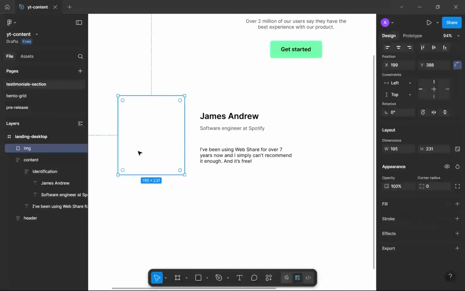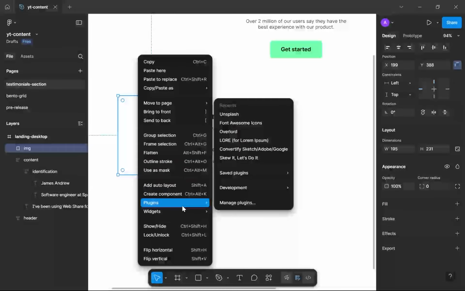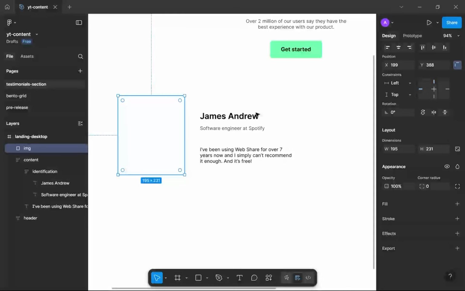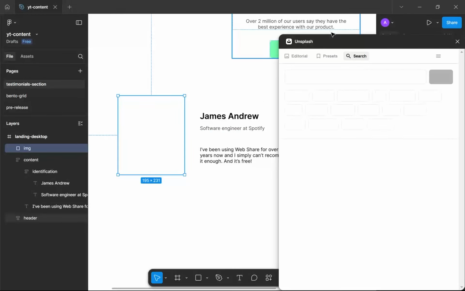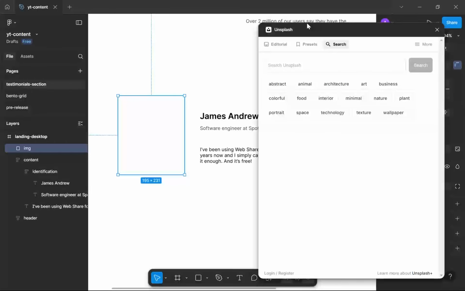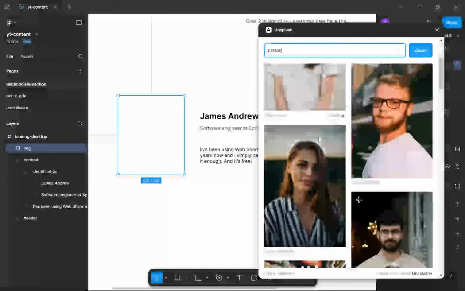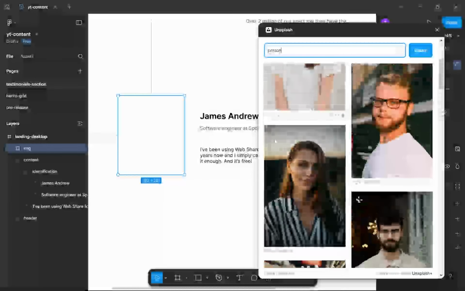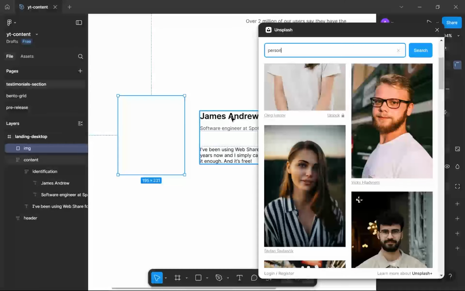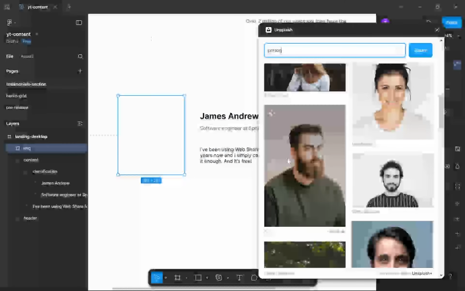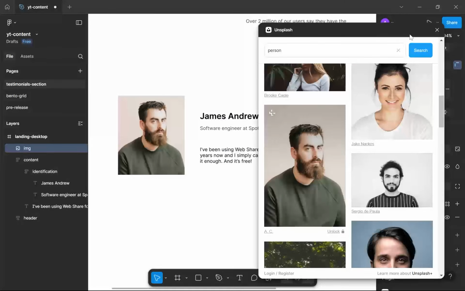And for the actual image, I'm going to go to plugins and go to Unsplash. So Unsplash is a plugin to get images in Figma. You might know the actual website, Unsplash, because it's a very popular website. So we're going to be using the plugin here. I'm just going to search for a person here. And we have so many images. I'm going to choose a male because we already named it James Andrew. And I think that we can use this image right here for now.